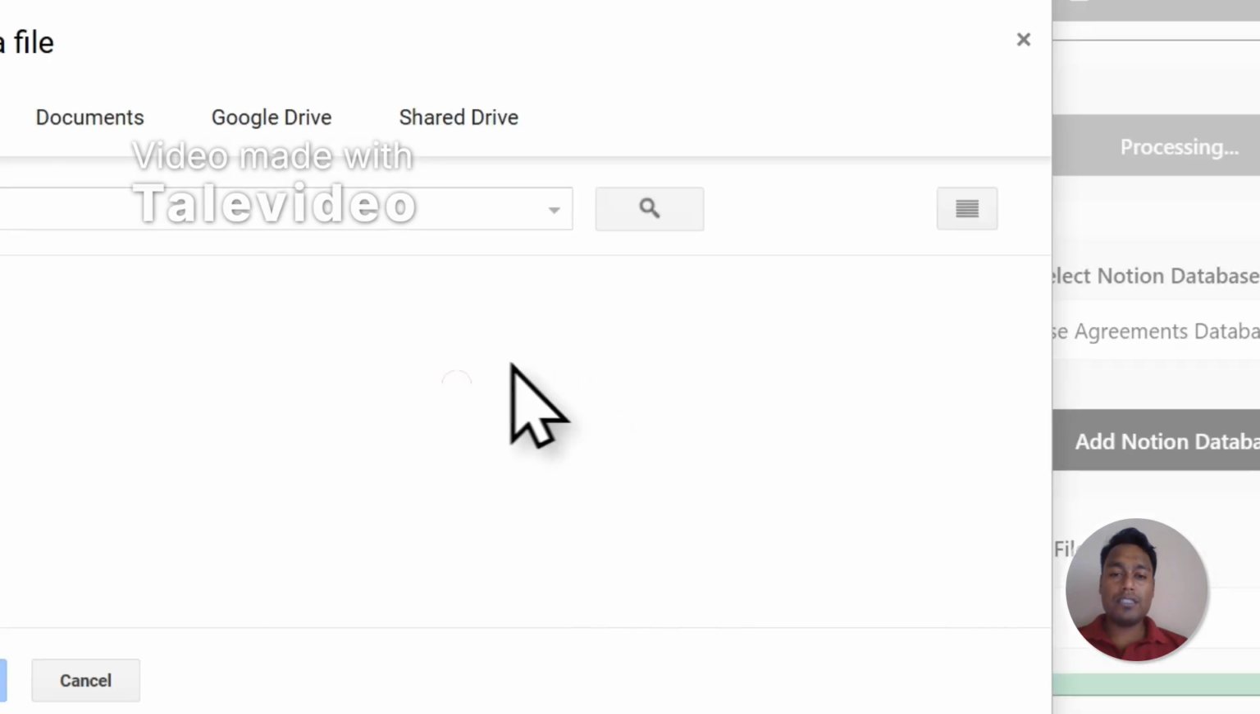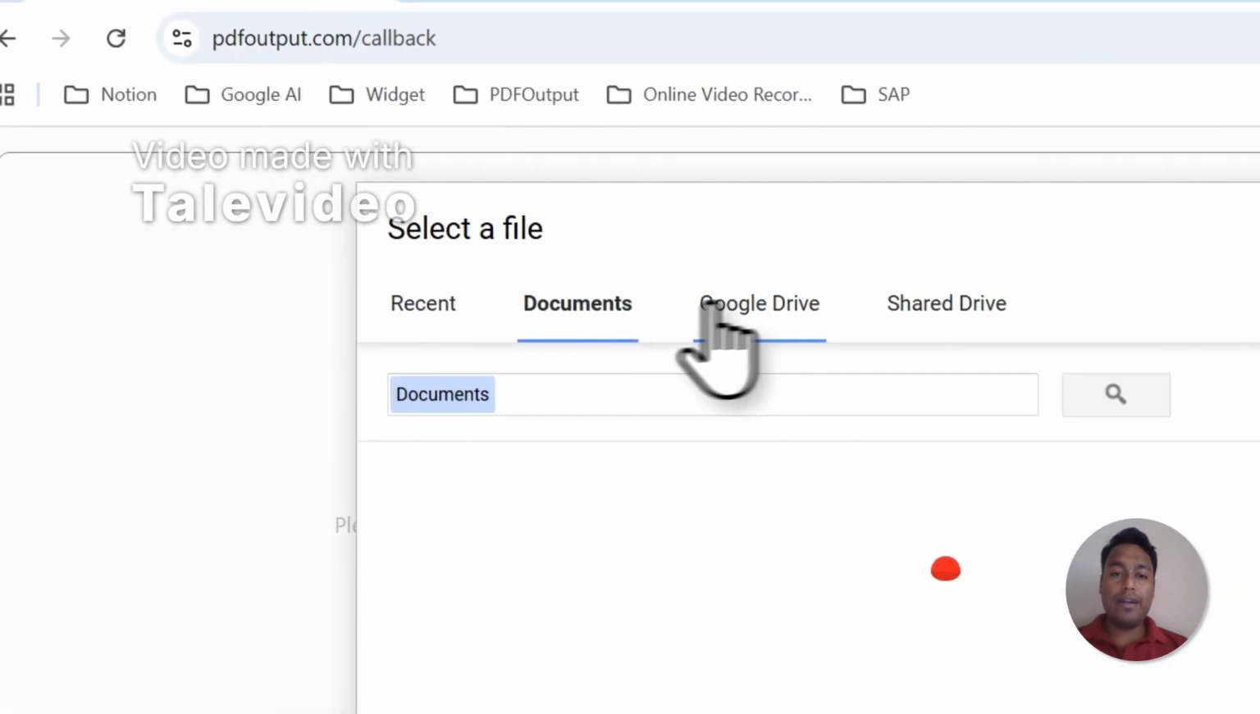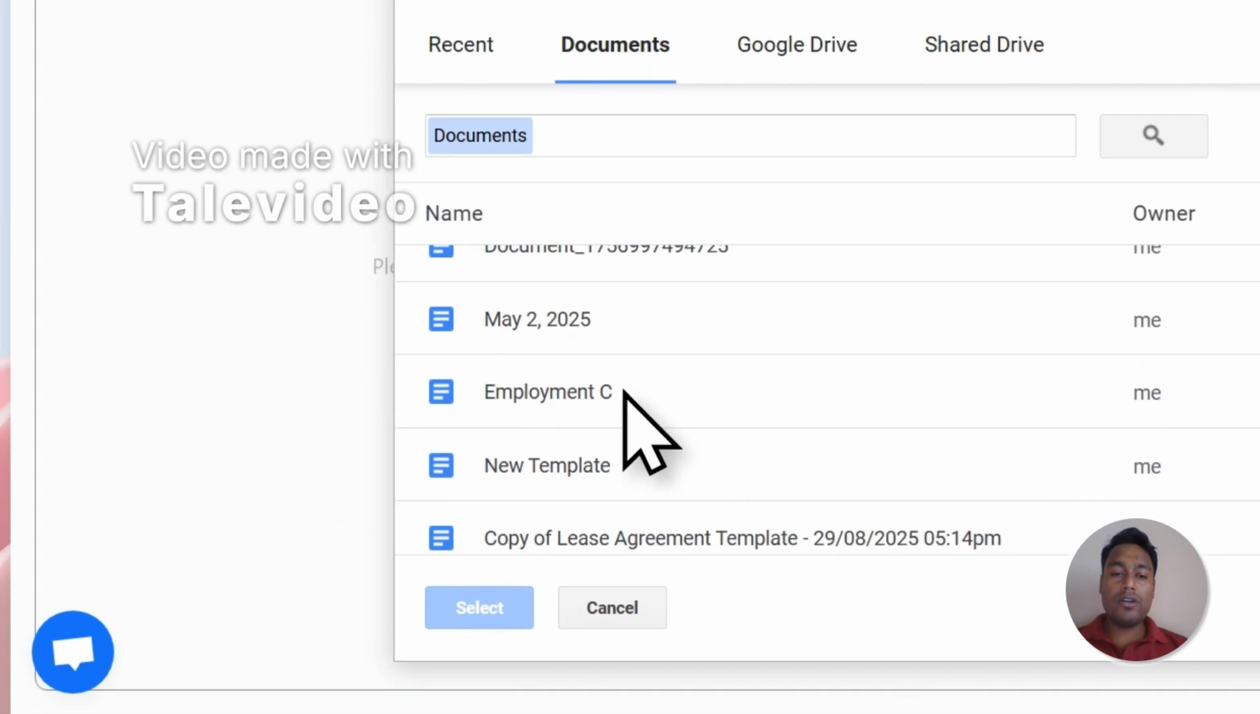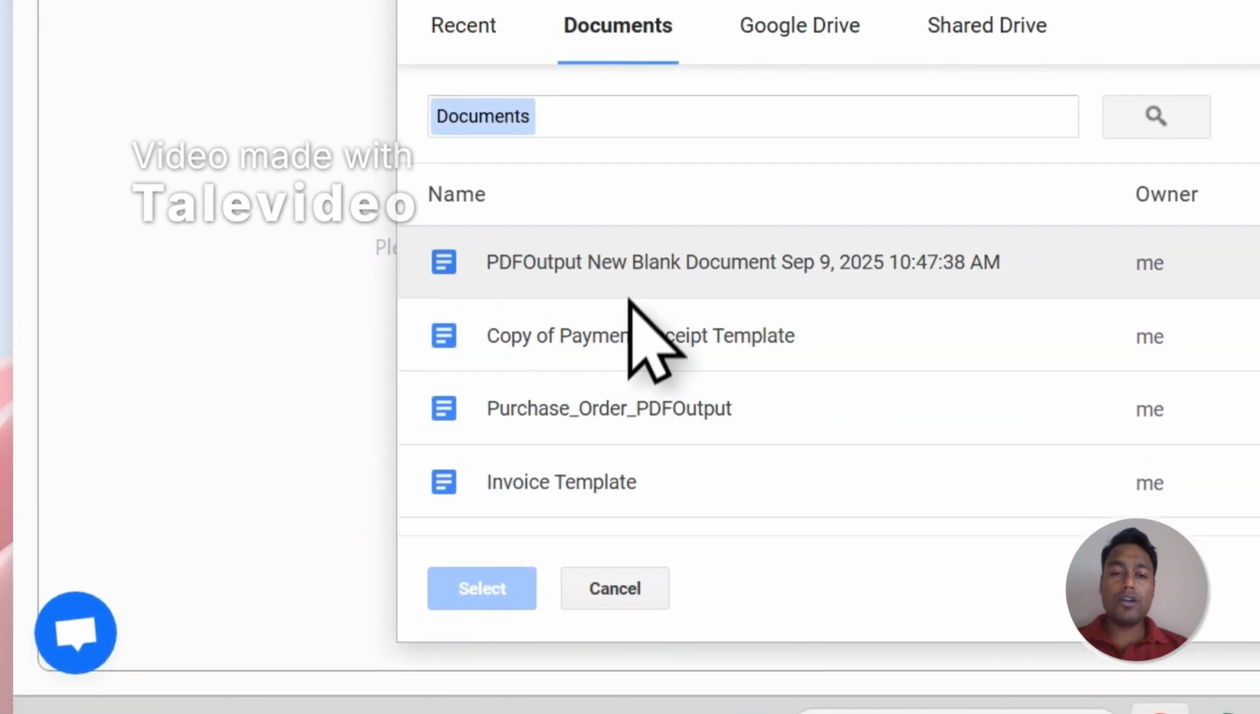So if I click on select existing document, it gives you four different tabs from where you can select the document. If you go to the documents view, you will find all the documents that are present on your drive. Select the document you need and click on select. It will load the document.